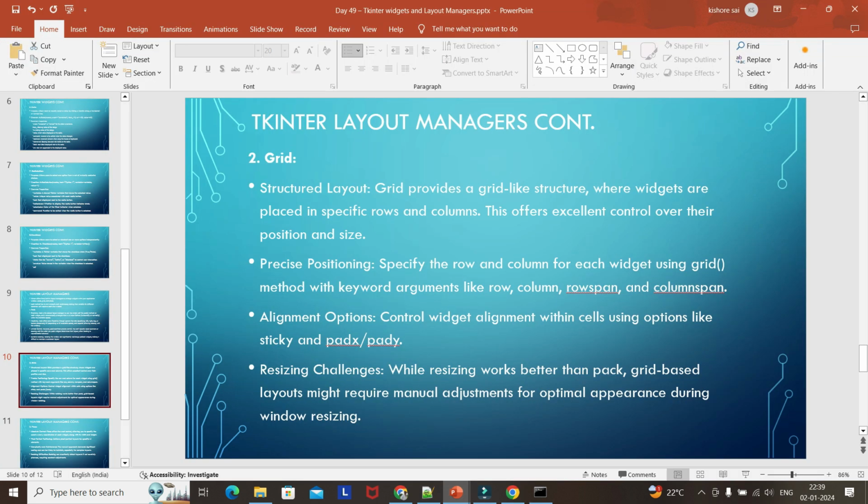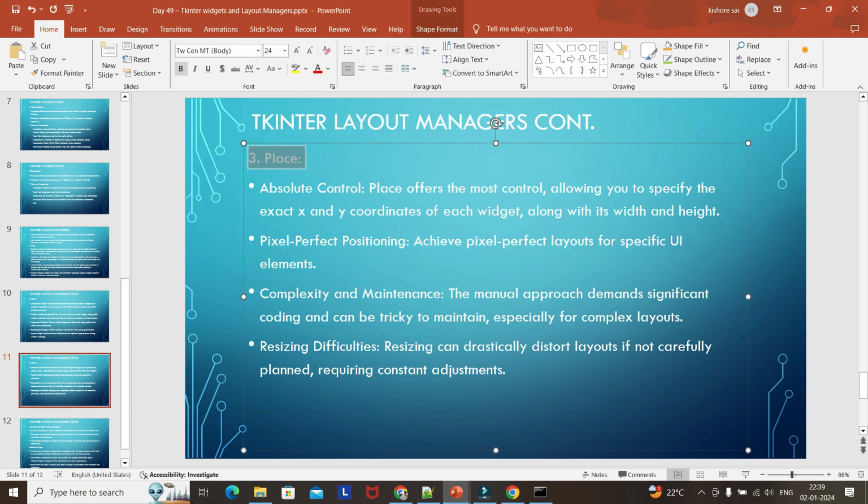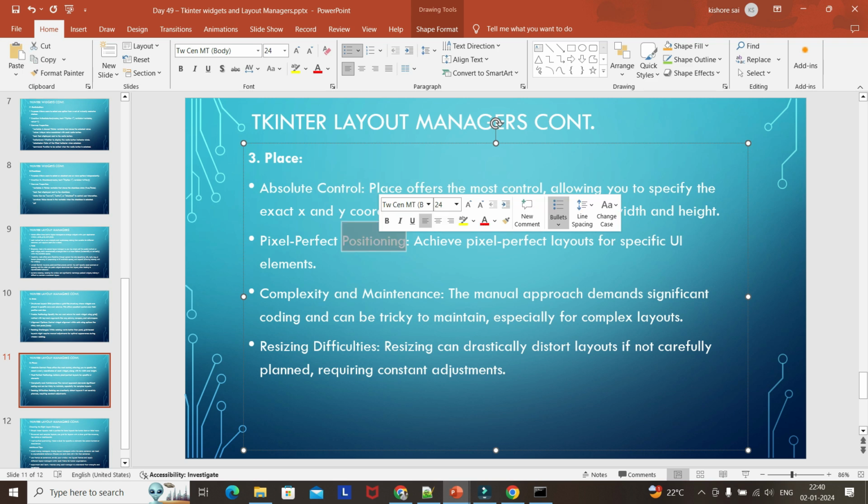So again, we control widget elements using options like sticky, pad x, pad y, and alignment options. And this is the place, the absolute control. As of now, we haven't checked on this. It's good to know, but generally most of the time we use grid and pack only. But when we need to identify exactly at which pixels, like pixel perfect positioning, for this we will be using the place method.